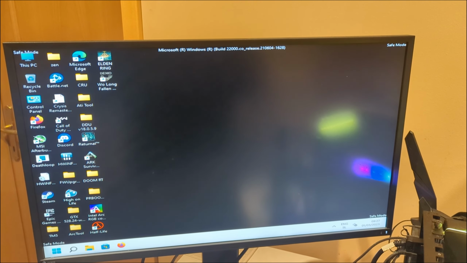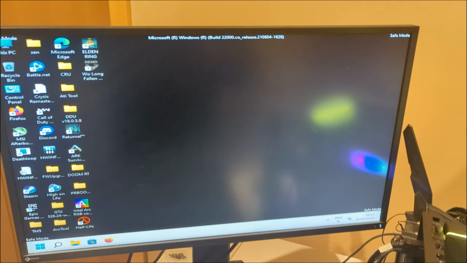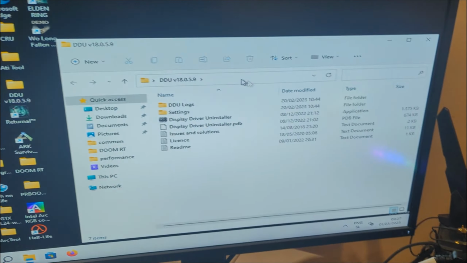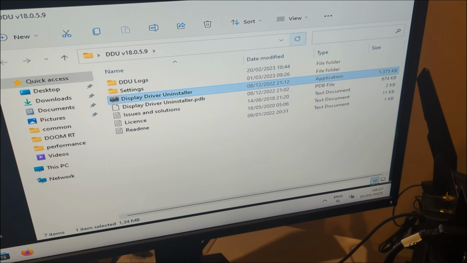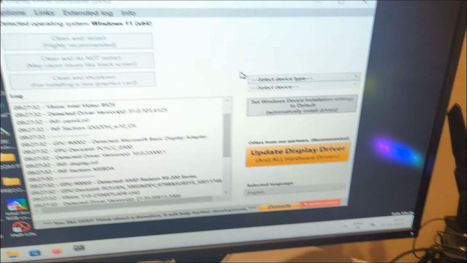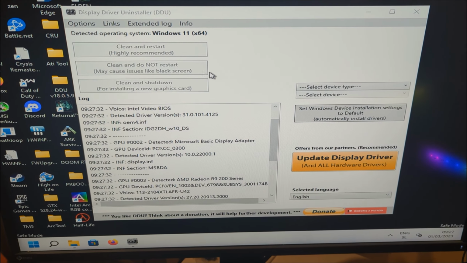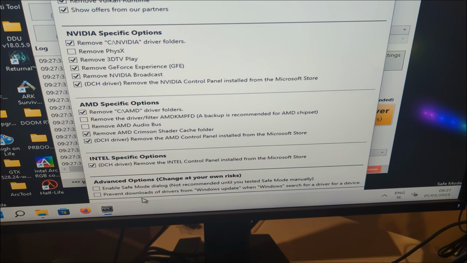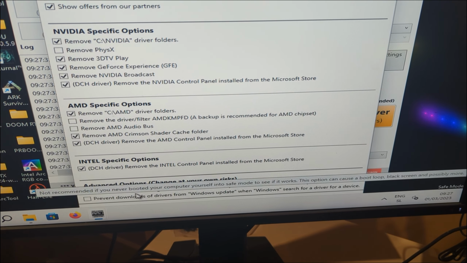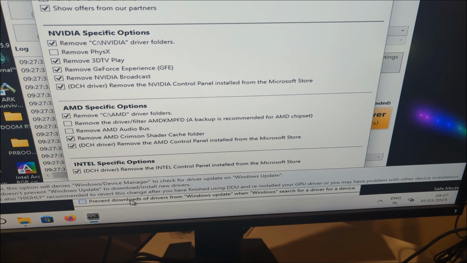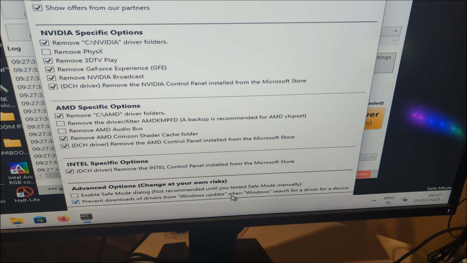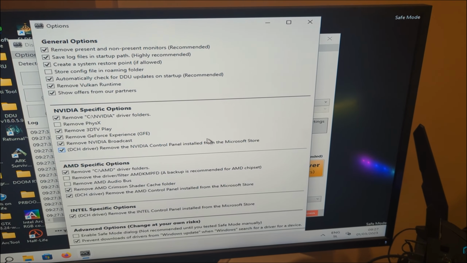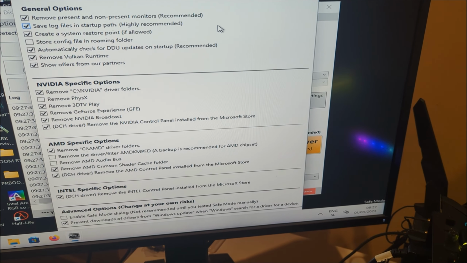Now that we are in safe mode, just run DDU. I will quickly show you. We open up DDU. We have a bit older version; there's a newer one that came not long ago. What you then gotta do is go first to options and make sure you click this: prevent downloads of drivers from Windows Update when searching for new devices. So Windows Update doesn't install these old drivers again.